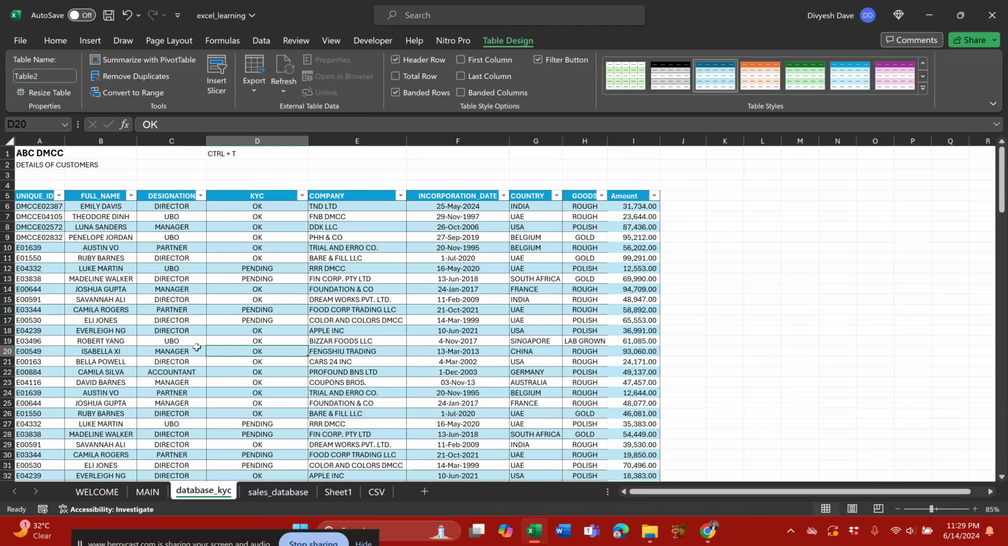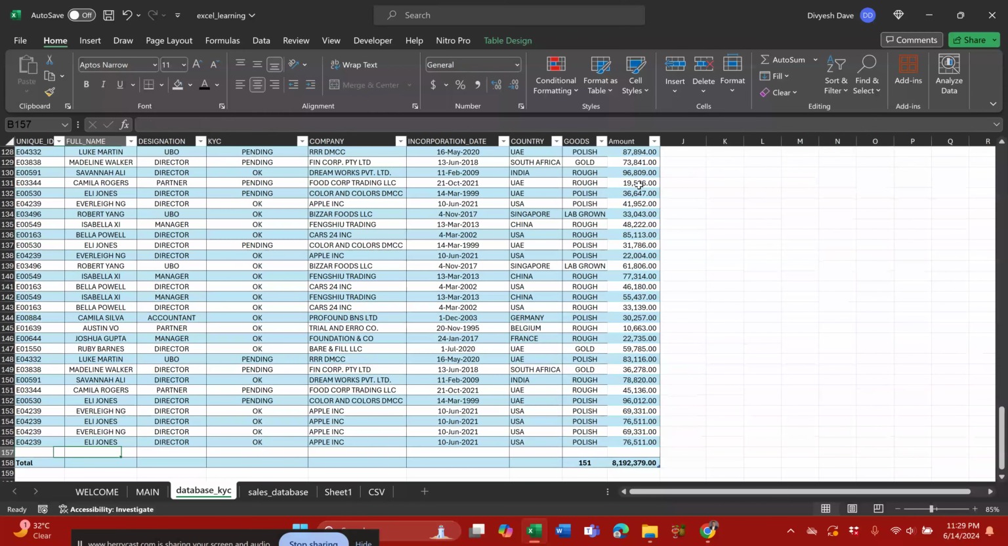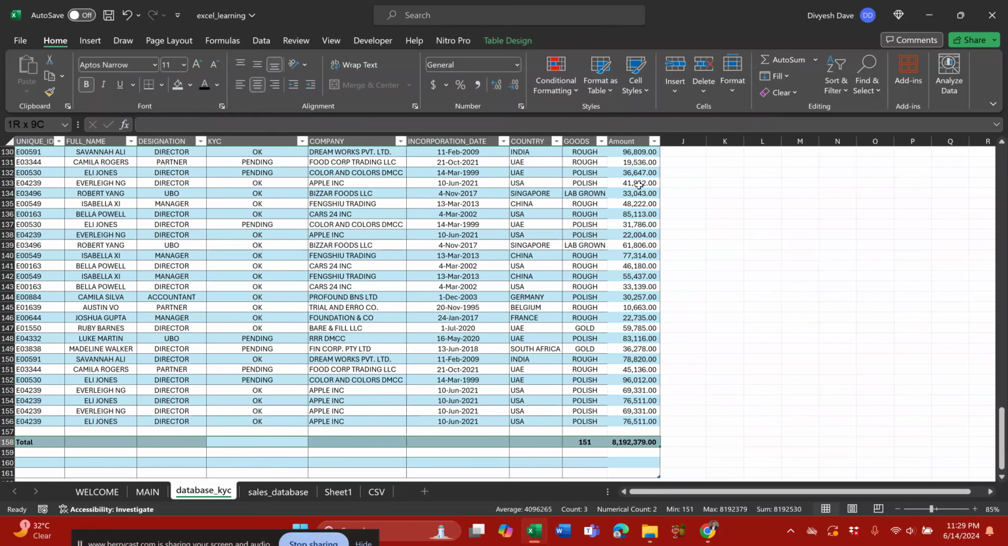So how to create a table? I want you to create different kinds of tables, and you can just play around with this. You can insert. Let's say you want to insert something extra. So remarks. You just type it, remarks, enter, and it automatically increases the range of that particular thing. And you can definitely move around. You can bring more data, and it will just work amazingly.